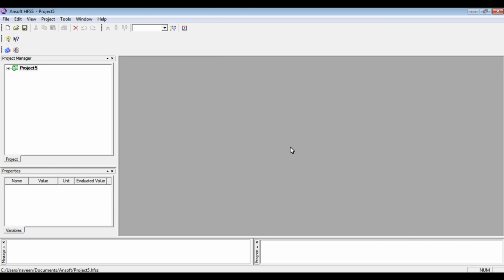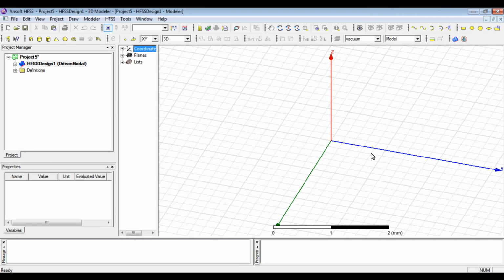Hello friends, today we'll be learning about how to design a microstrip patch antenna using the software High Frequency Structure Simulator, that is HFSS. Now starting with the design, we have to insert the HFSS design into our project file so that we can see the design space on the screen.